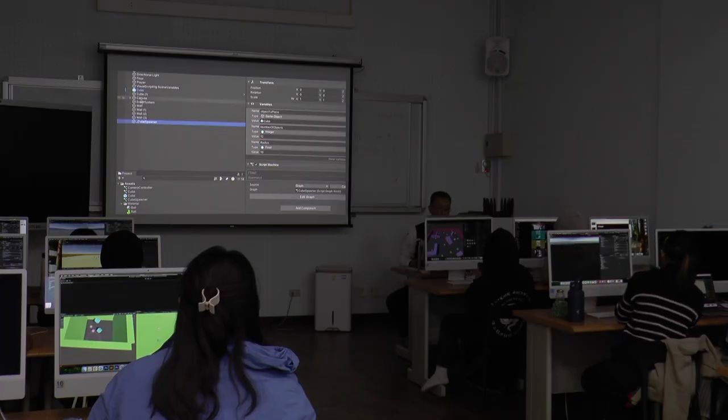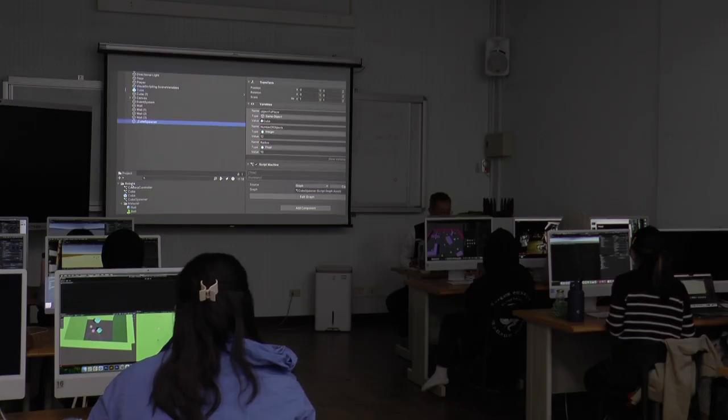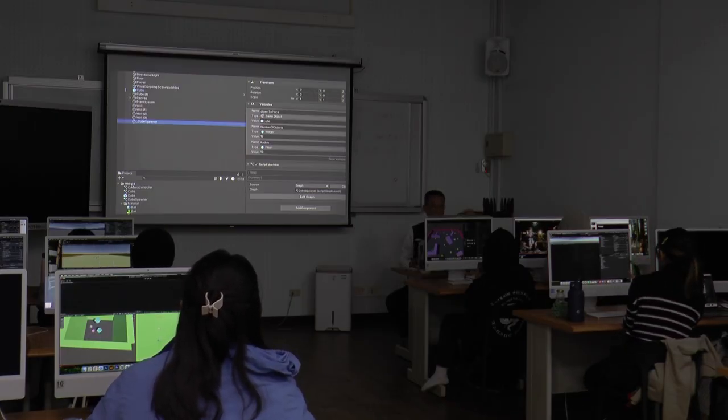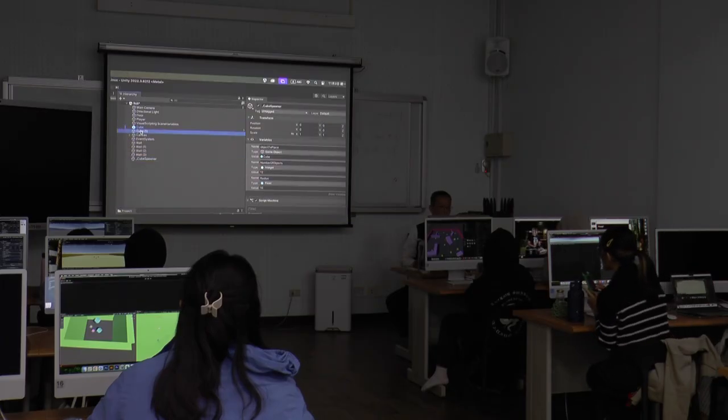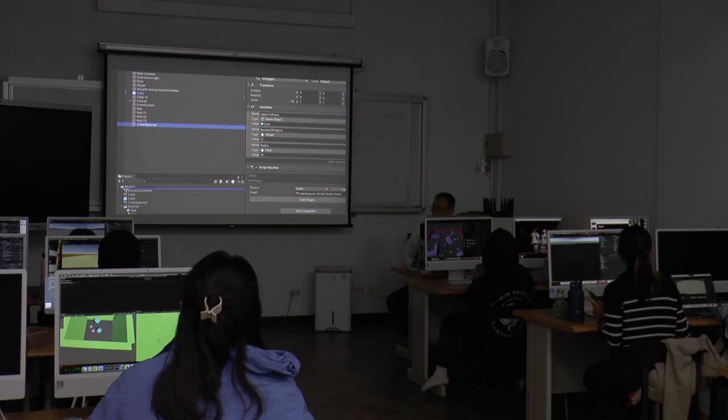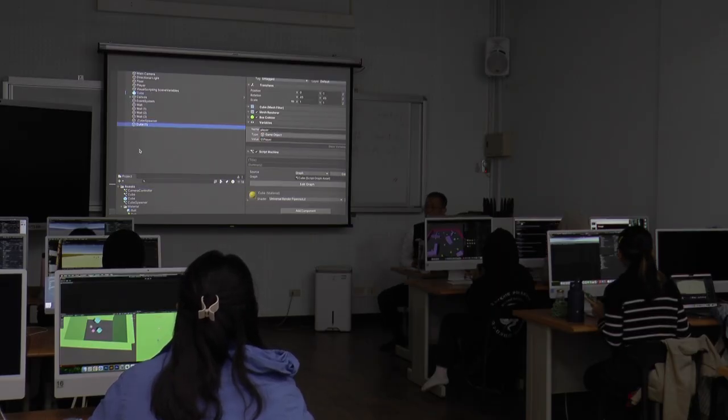The one you need to check from your hierarchy to your project: you need to drag it to your project, and then it becomes a prefab.